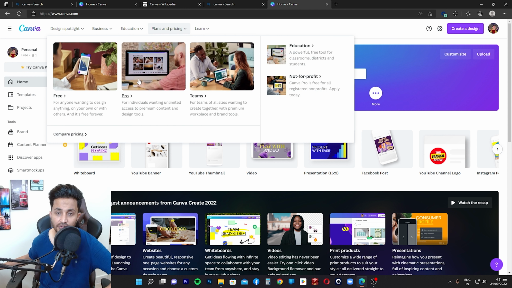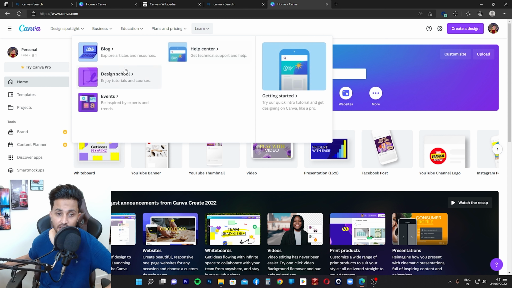Now, pricing and plans, as I said in the beginning, there are paid plans and subscriptions. So this is some information related to that. And then under the Learn section, you get blogs, help center, design tool, events. You can use these to learn about Canva, right? This is going to be really helpful for you, and there are other learning tools available on this as well.